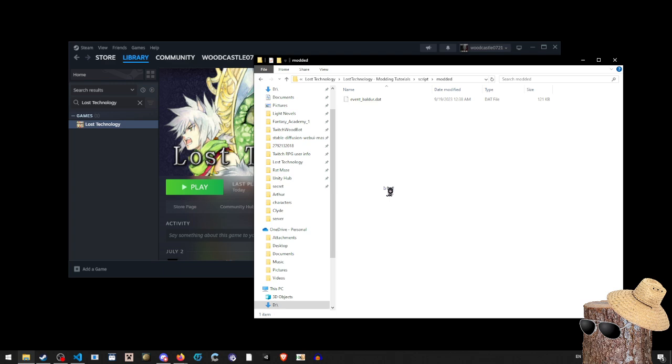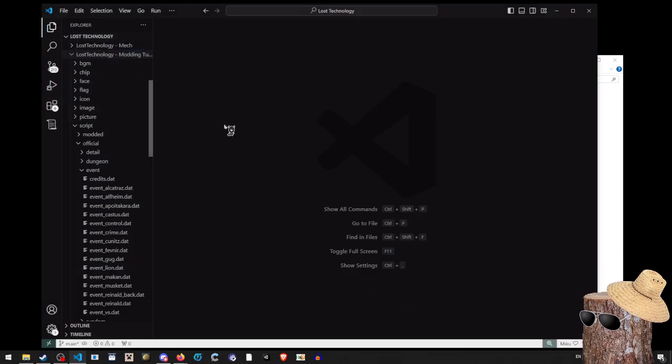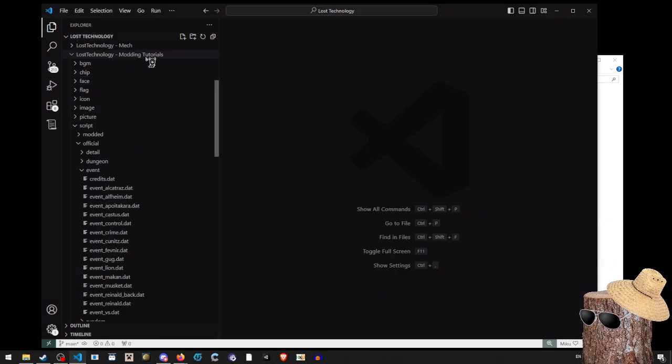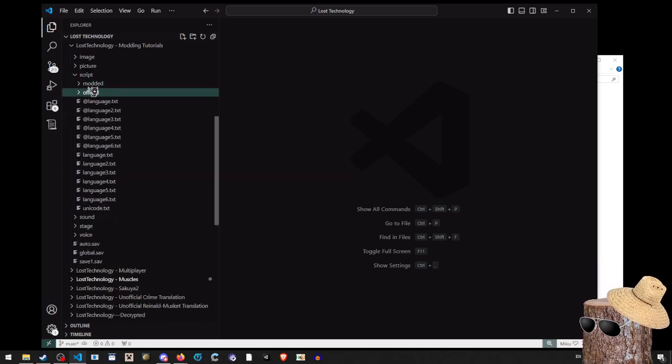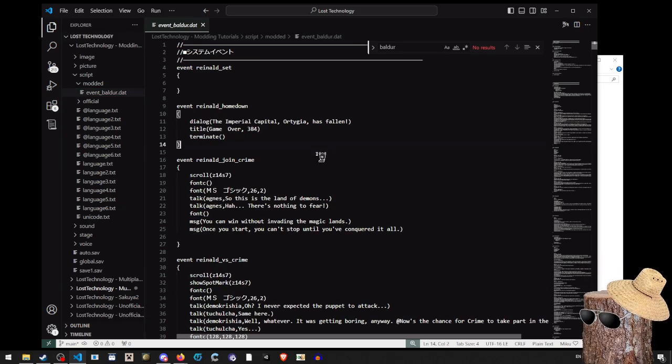Okay. Now, I'm going to go use Visual Studio. You can use Notepad for this, but I like to have it a little bit more organized with Visual Studio. I'm in Visual Studio. You see that I actually have modding tutorials opened already. I'm going to go into our modded folder instead of official, and you'll see the Baldur event. Now we have everything from Ronald because I copied it.